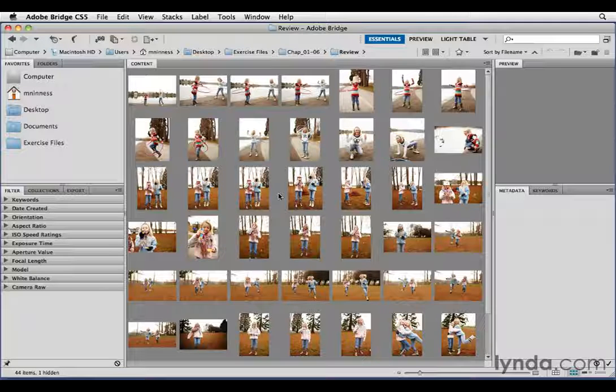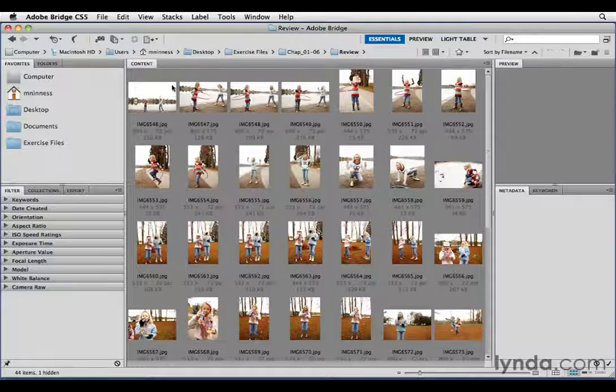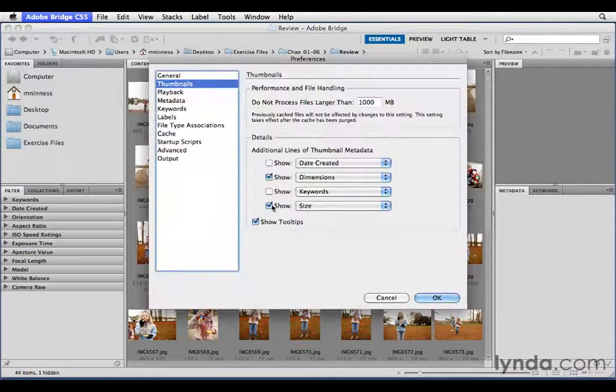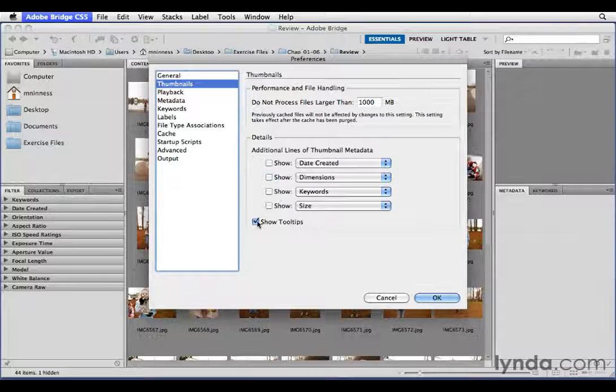All right, let's turn that thumbnail information back on. Command T, Control T. I'm going to go back to my preferences under the Bridge menu, or again, the Edit menu on Windows. Go back to Preferences. I'm going to just turn these options back off to get us back to where we were at the default, and click OK.